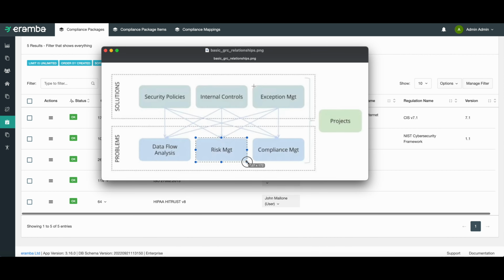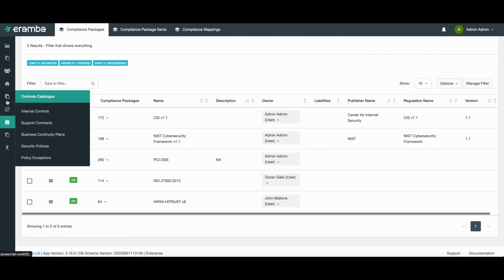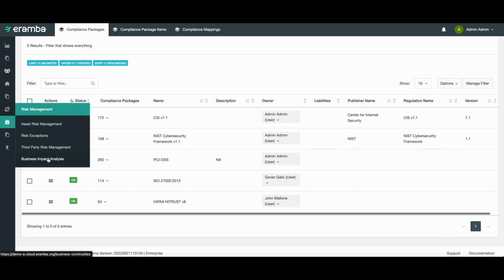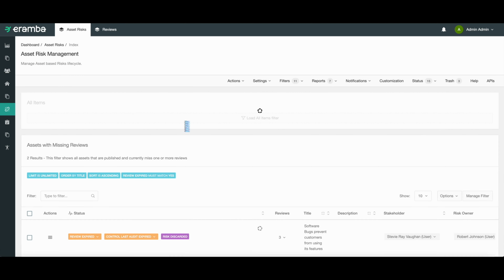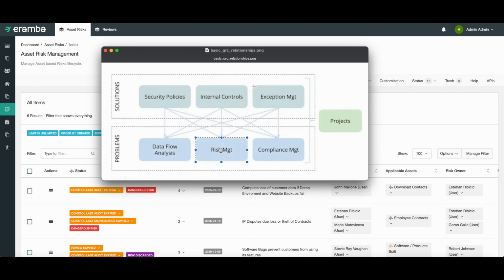The second source of problems is risk management. eramba has three risk modules: asset, third party, and business risks. And basically what you will do here is build a risk register, so again you will end up recording your risks in here. The third source of problems is data flow analysis.